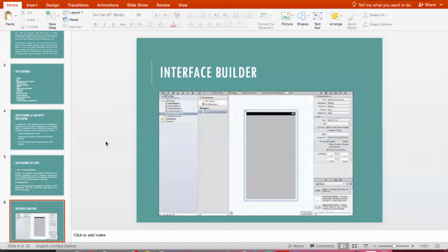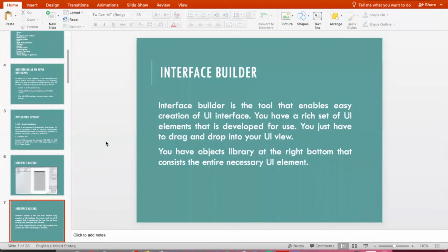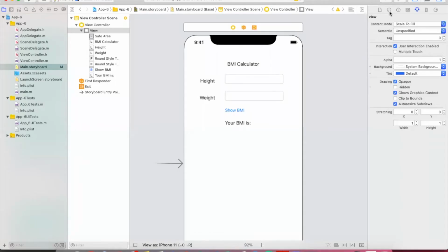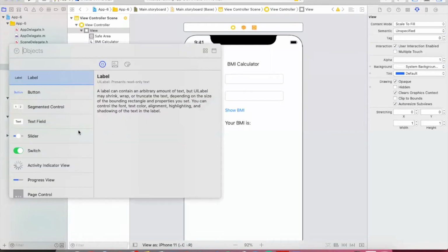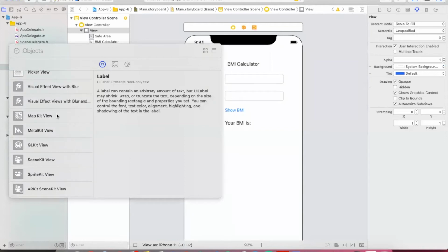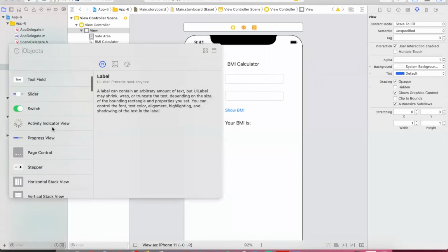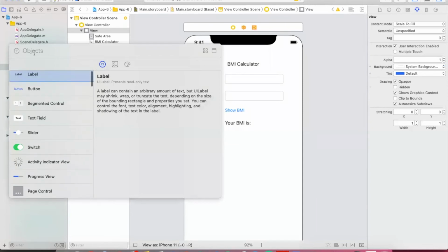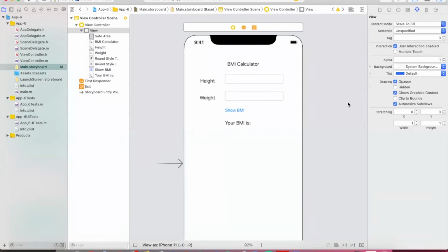So I have given you the demo of Interface Builder. This is Interface Builder, where you have a set of tools, and you are just supposed to drag and drop, and you will be able to prepare your UI. And that is your object library, this one. The moment you click this plus sign, this is your object library. You have different kinds of things. If you want a visual effect, a MapKit, some SceneKit, a switch, a slider, so many things, you can go ahead and use them.